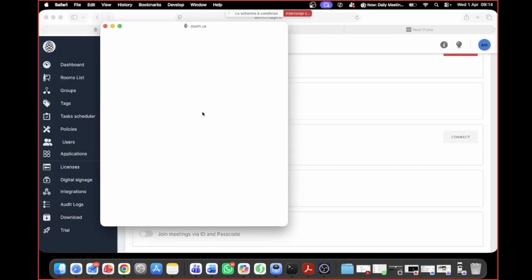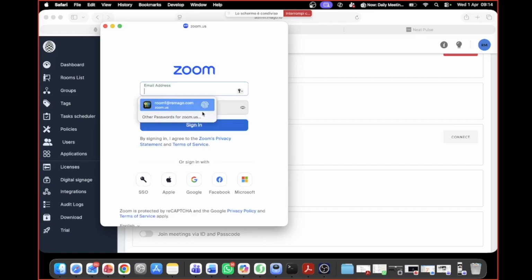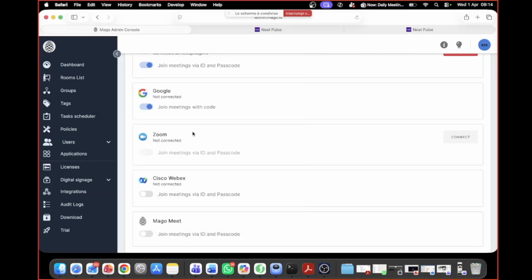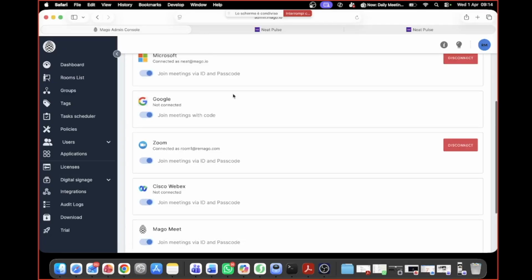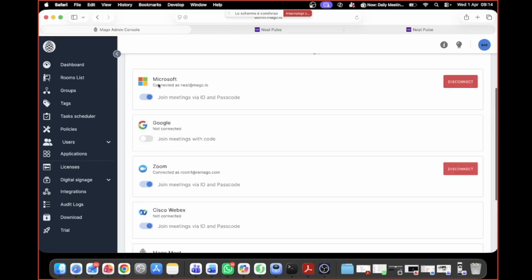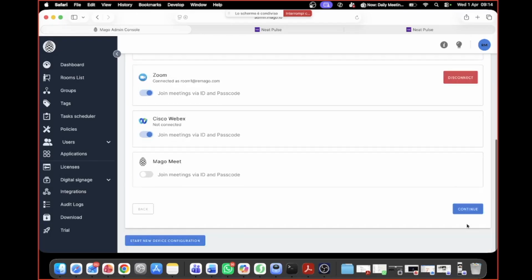So now I'm going to Zoom. It's a little bit slow today. Okay, I use my account, or you can sign in with a different provider, and then I configure also Zoom, WebEx, and Google Meet. So now I activated all. If I select only some of these on the pad, for example, I don't want Google Meet and Google, I will find only Zoom, WebEx, and Microsoft Teams. And this is the basic configuration.